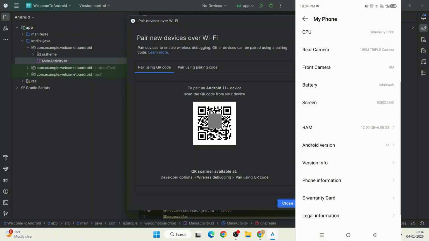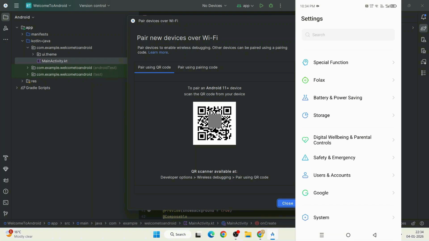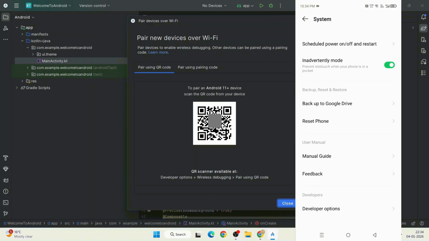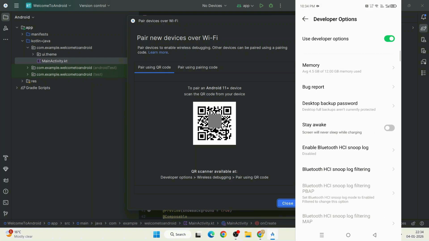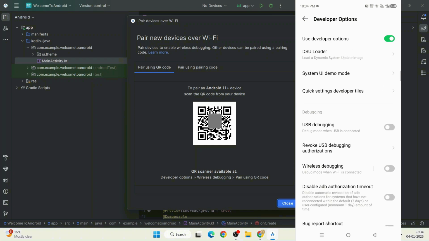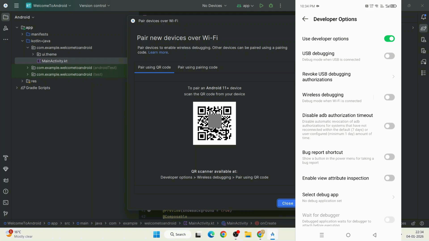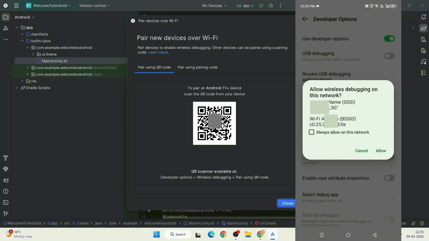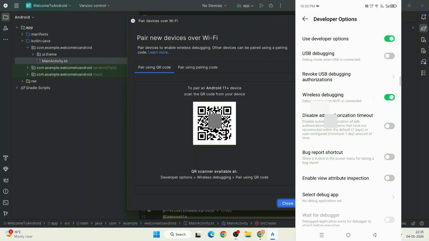Next you need to go back and scroll down. You will get System, open that and scroll down again and you will get Developer options. Go inside. See, now you have developer options enabled. The next step is to enable wireless debugging. So enable that. Always allow on this network. Click on allow and it is done now.